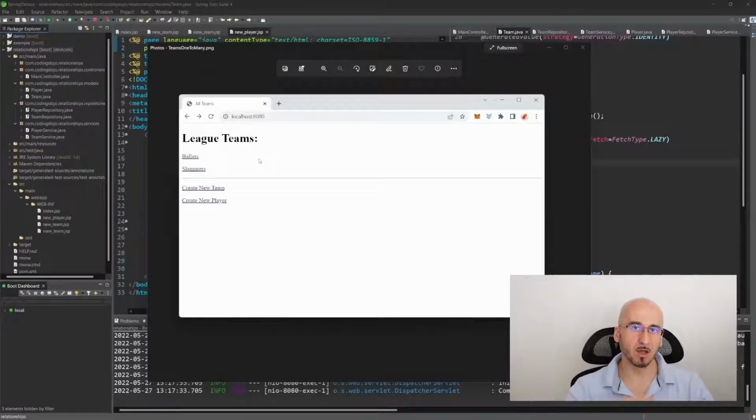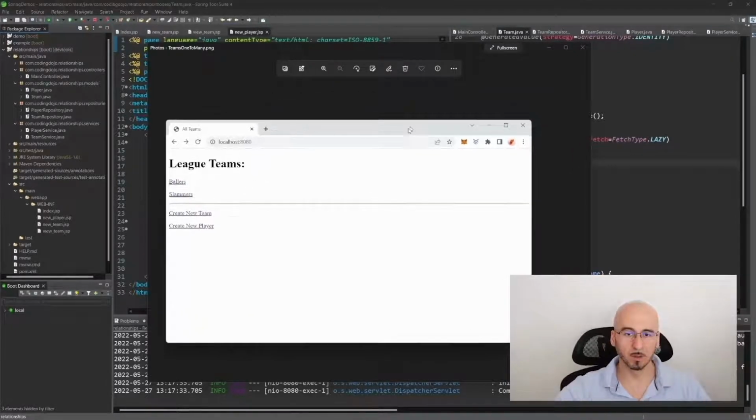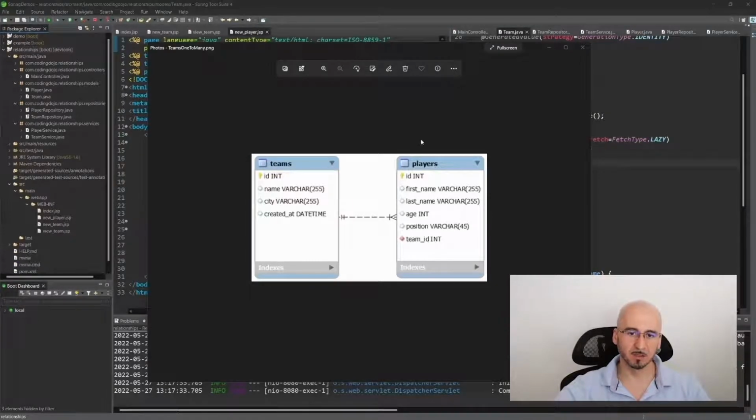Now let's have a look under the hood. Our database looks like this. We have two tables. One is for teams, one is for players. In our teams, we have an ID, which is the primary key. We have the name, the city, and we have a date, which is the created at date. We're not really doing anything with it, but we have that for now.